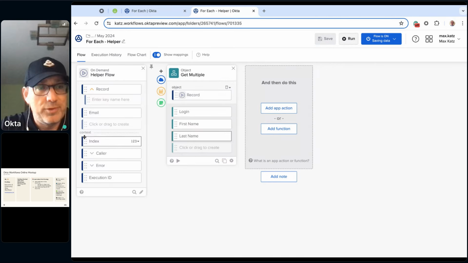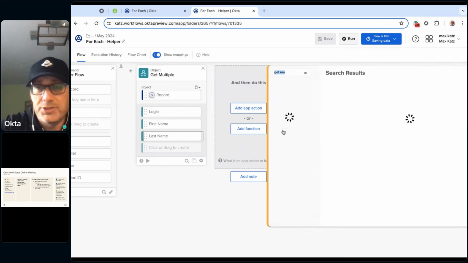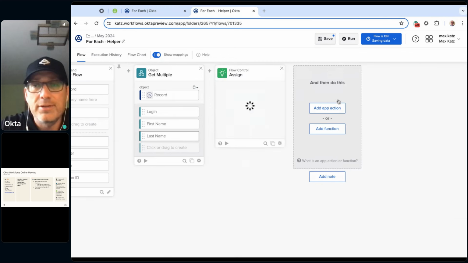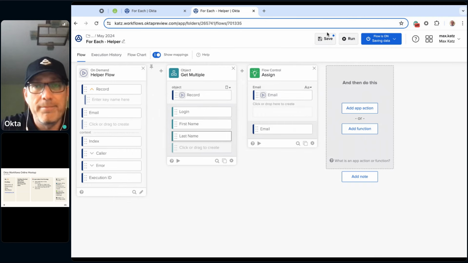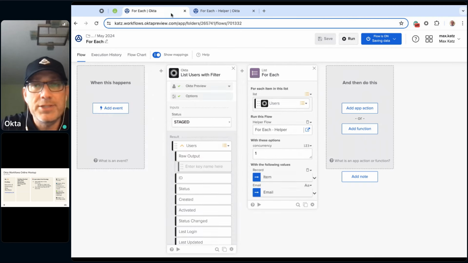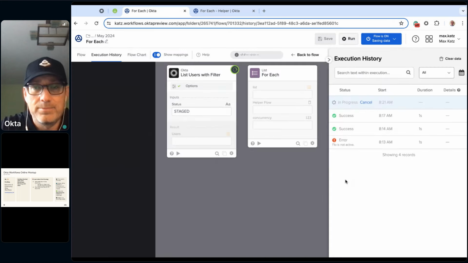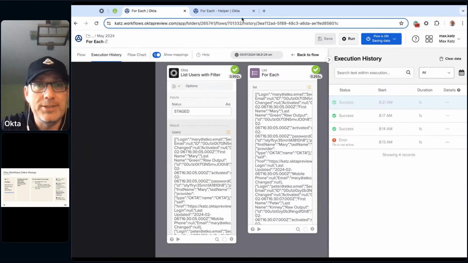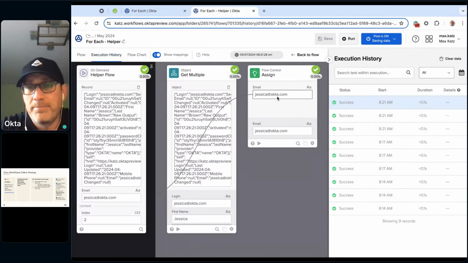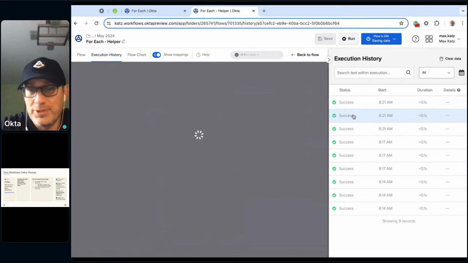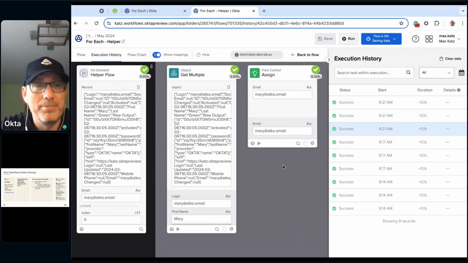But let's go to the helper flow. We got the email here, and let's just use a card so we can see it, assign, and just take the email, save, sorry, and then we can see the email field, right? And let's run this. All right, let's go to helper, and we got the email. All right, so right here, first or last, the one in the middle, and we get this email.